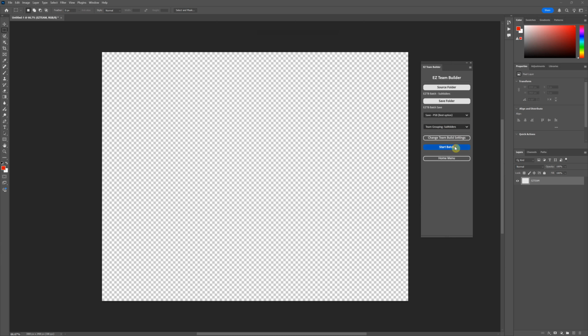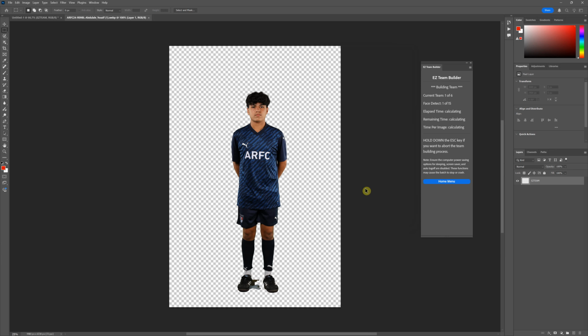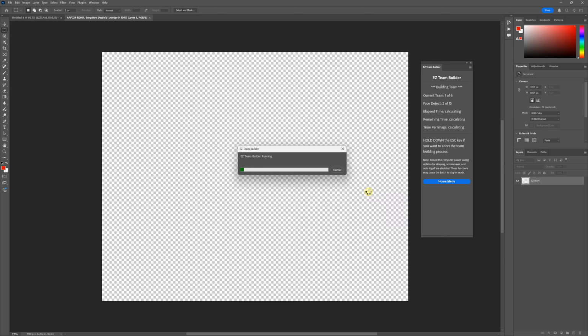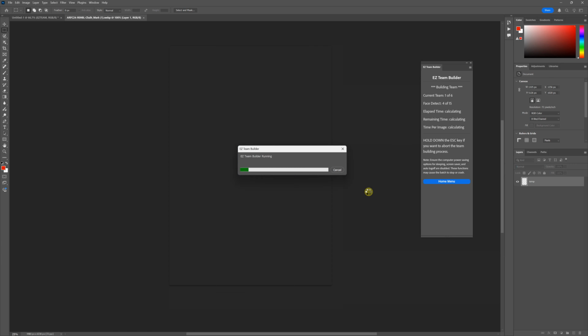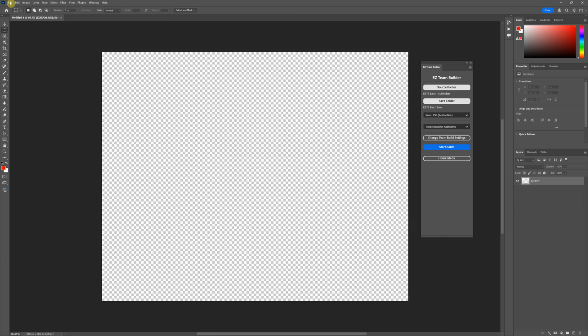So I'll just hit Start Batch. It's going to pop up a window where I can check the settings to make sure everything looks like what I want. And after I've confirmed, I'll just hit Continue. All right, the batch processor has finished in 2 minutes and 39 seconds for 27 seconds per image. We did 6 teams there, so let's take a look at those.